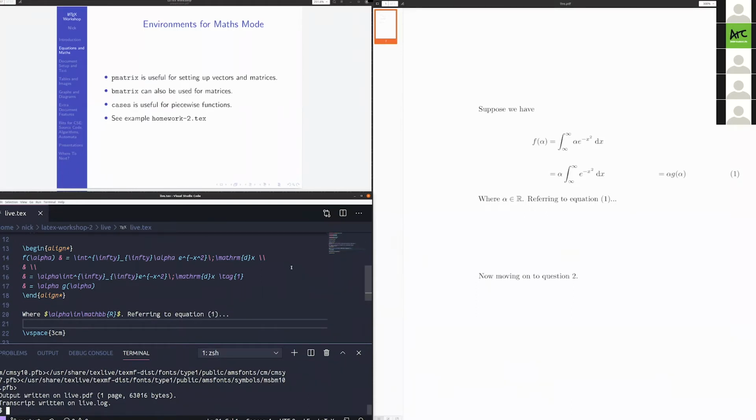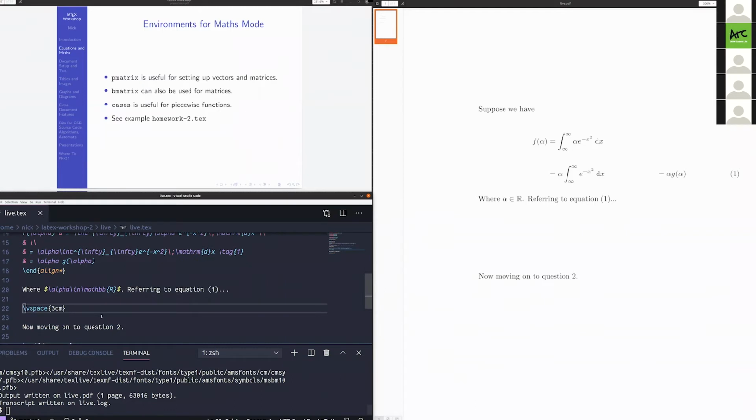Is there a way to comment? Yes, there is. If you use a percent sign at the start of a line, then it'll just turn that into a comment. It's very useful for commenting out parts of the document, but also for leaving notes for yourself.